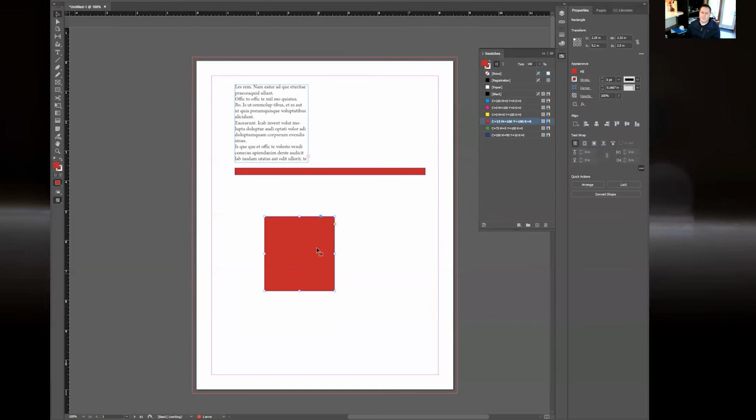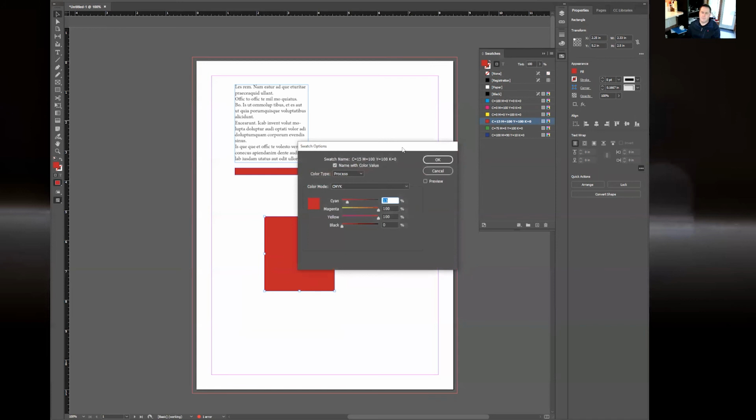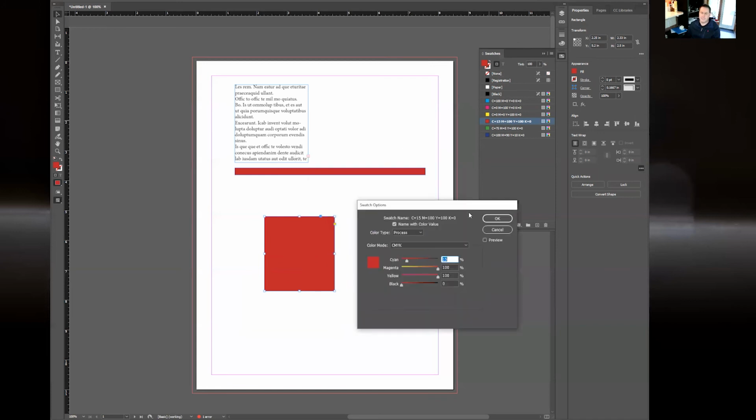Let's say you click on that and then you go here, you can double click on them, and it brings up the swatch options box. Right, so you're thinking, oh, great, I'm going to go ahead and change that dark to almost black. I like that. It's really a deep red, just like so. And then you go ahead and hit OK.